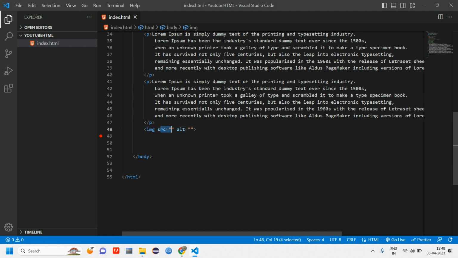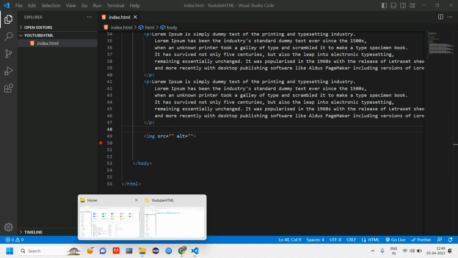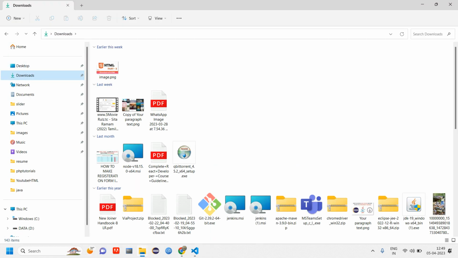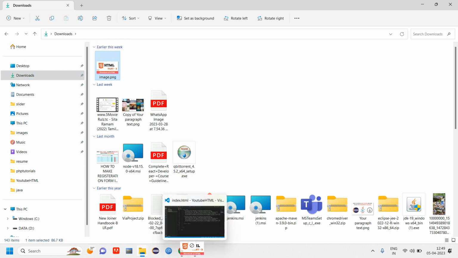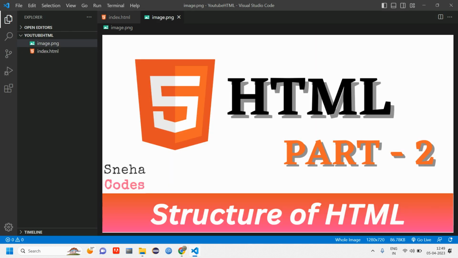If you see this properly, you have two attributes. One is source and the other is alt. I'll talk about the source later, what this source contains, and let's first see the alt attribute. Before seeing the detailed description of the image tag, let's add an image inside this. So I'll go to my downloads. I have an image here. I'll just copy this and drag and drop it here. So this is going to be the image that I am going to display on my web page.